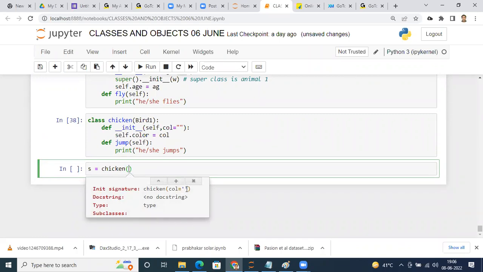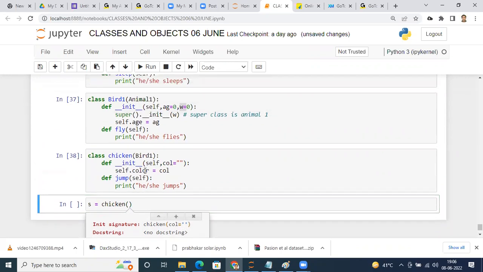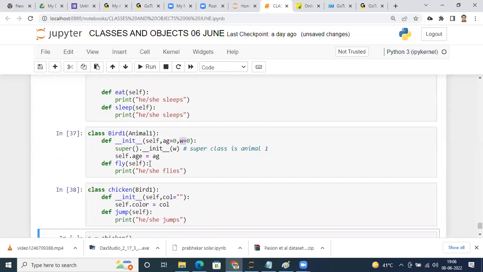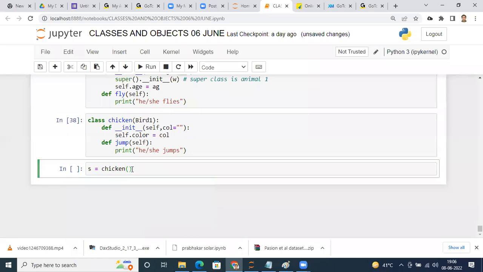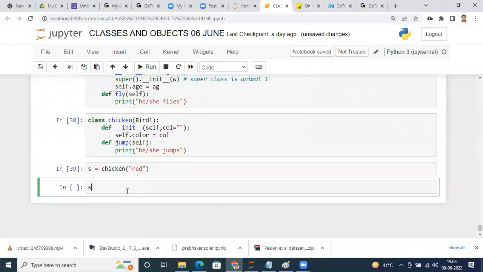Please tell me how many it is asking. One. Only one, right? But ideally it should have all the attributes available, all the attributes of the bird class as well as the animal class, everything should be available. Let me do that. Let me pass the one argument it is asking. Let me pass red. Done. And let me check s dot.